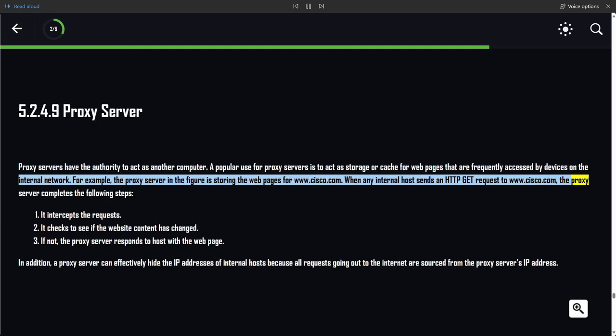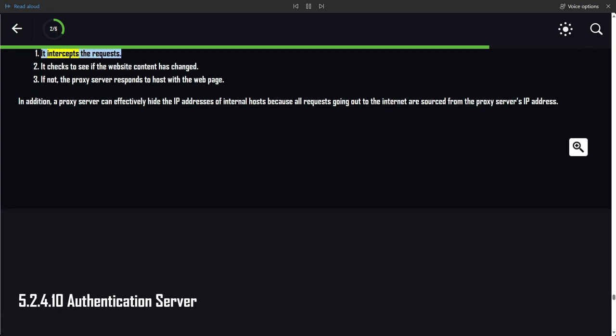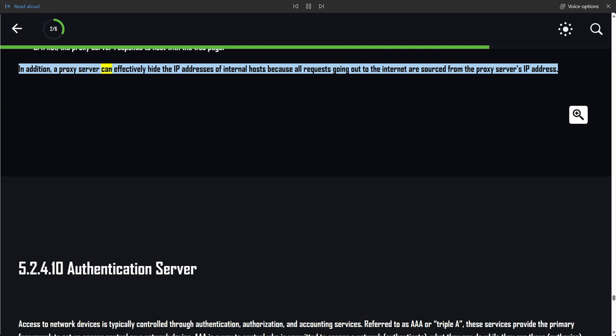When any internal host sends an HTTP GET request to www.cisco.com, the proxy server completes the following steps. It intercepts the requests. It checks to see if the website content has changed. If not, the proxy server responds to the host with the web page. In addition, a proxy server can effectively hide the IP addresses of internal hosts because all requests going out to the internet are sourced from the proxy server's IP address.